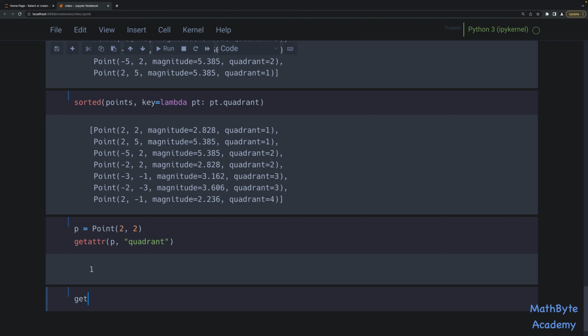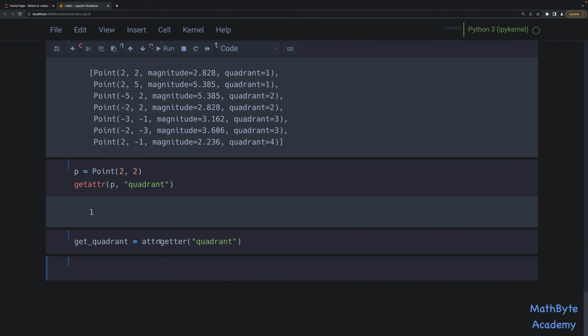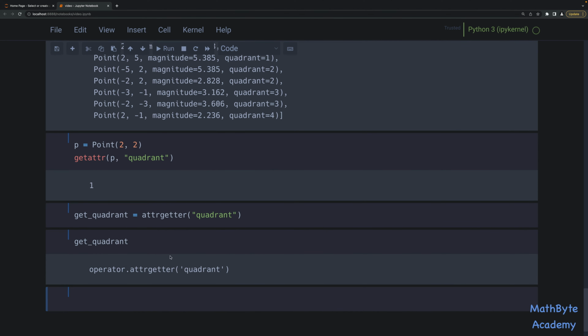So let's go ahead and define this: getQuadrant equals attrgetter, and then we'll pass it this name here, quadrant. And I've got to spell it right. Now, what does attrgetter return? Remember I said it returns a function. In fact, if we now look at that, you can see that it is not a value. It's just this attrgetter function. And we can now call this, saying getQuadrant, and then we'll pass it just the point p.